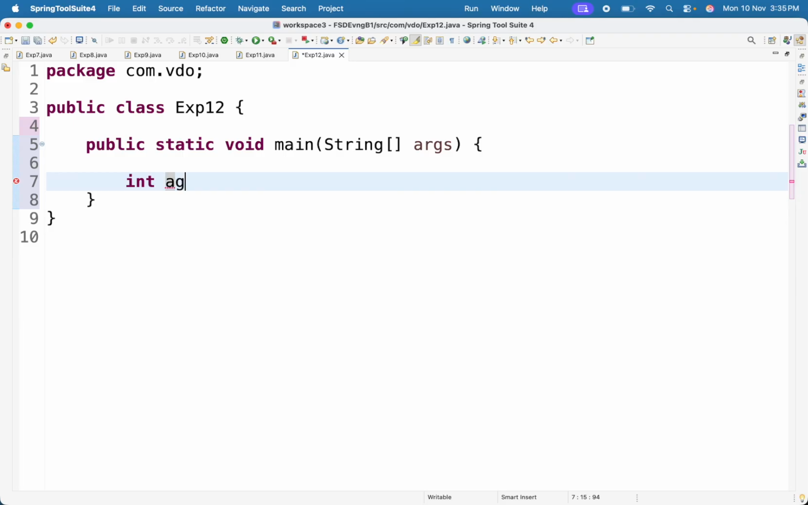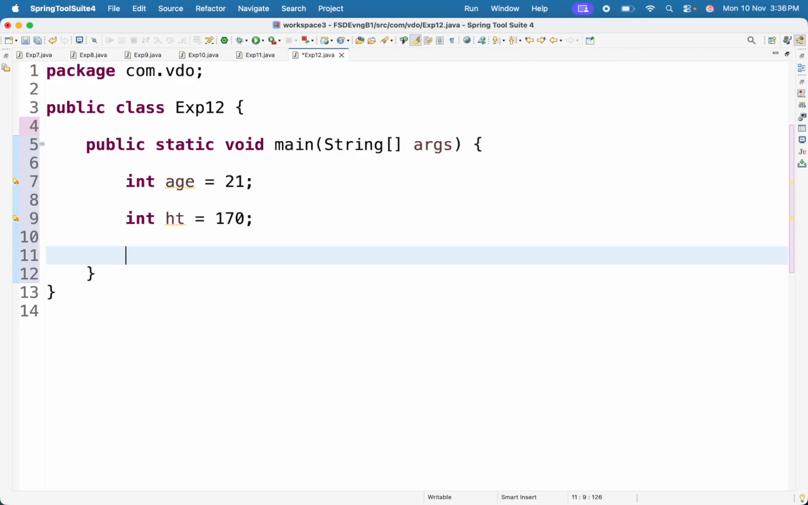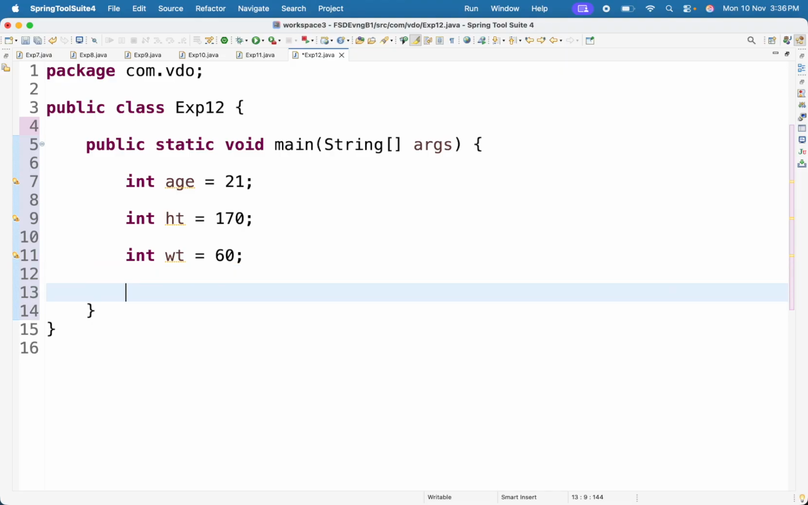First, I'm taking int age, the minimum age requirement for the application is 21, and int height. You can use any variable name; I'm using a shortcut. Minimum 170 centimeters, and int weight, minimum requirement is 55 kgs, less than 65 kgs. So age, height, weight. The minimum is 55, 60 is eligible, max is 65. 55 to 65 is the weight requirement.